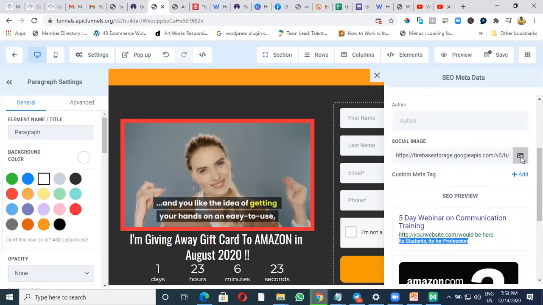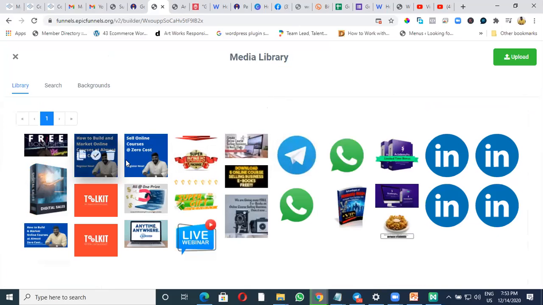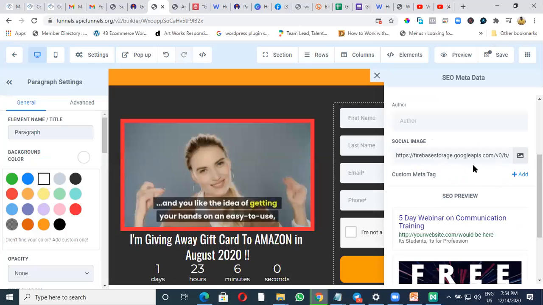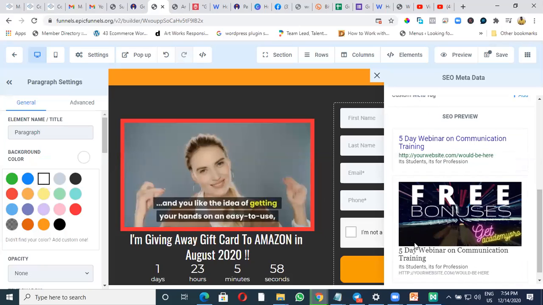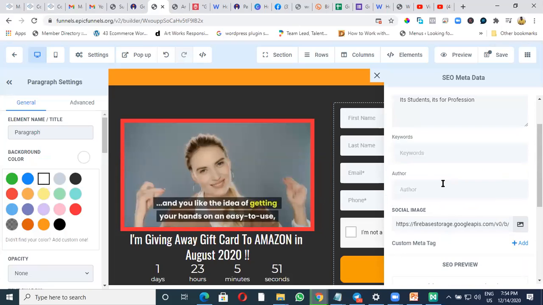Now here is the social image. Once you click over here, again, the same media library opens up. I would suggest you make your social image in this particular manner. Don't make it a square image, because a square image doesn't get shown in most social media when you are promoting it. If you want the size, I'll guide you on the size also. Once you put up an image like this, it will be seen in this particular manner. Your content will come in this manner, and your description will come down. It's pretty easy. Don't worry about it.